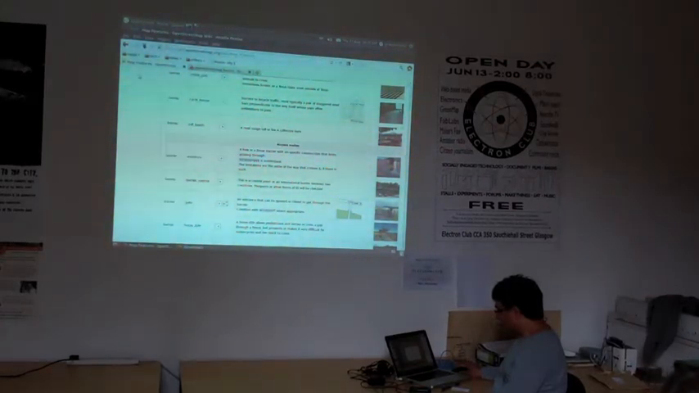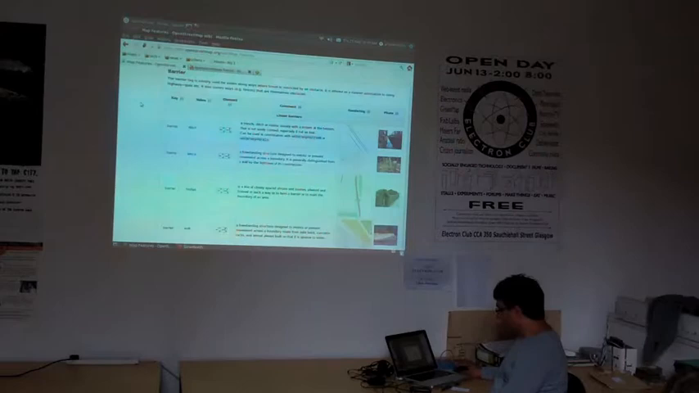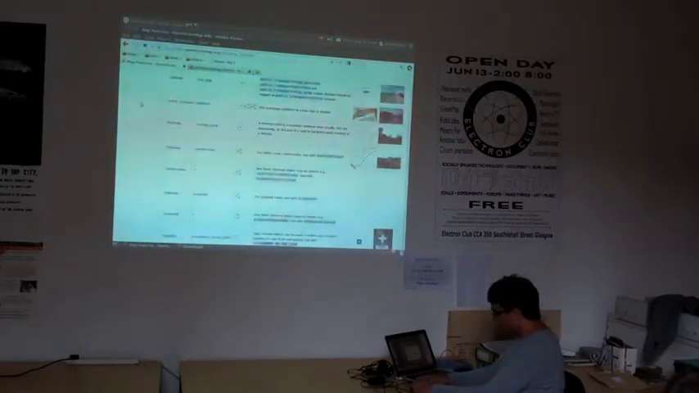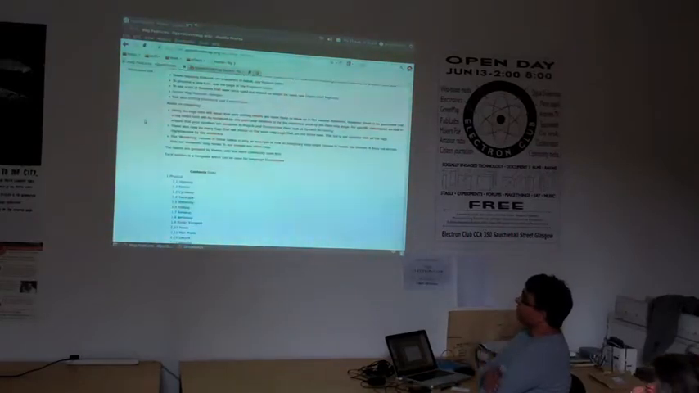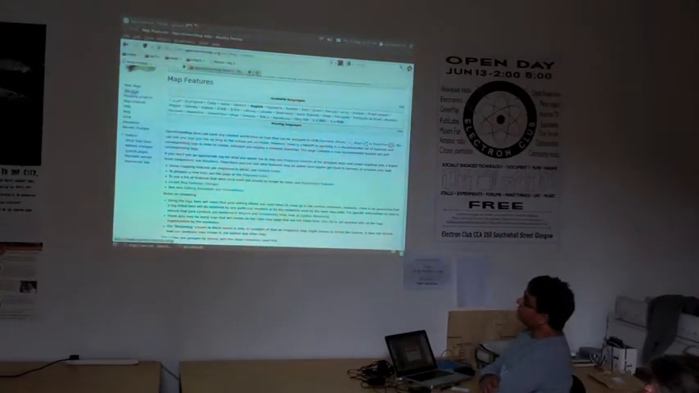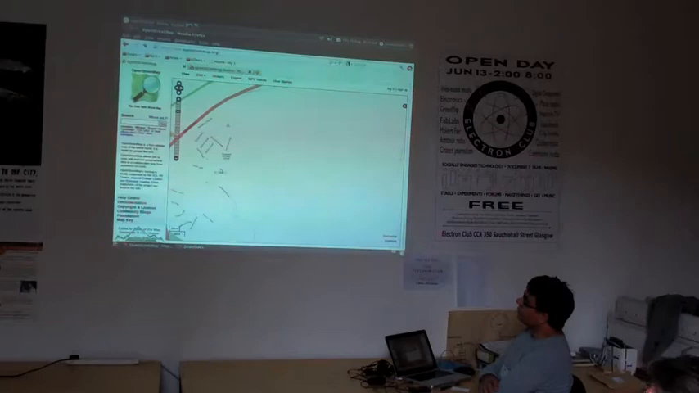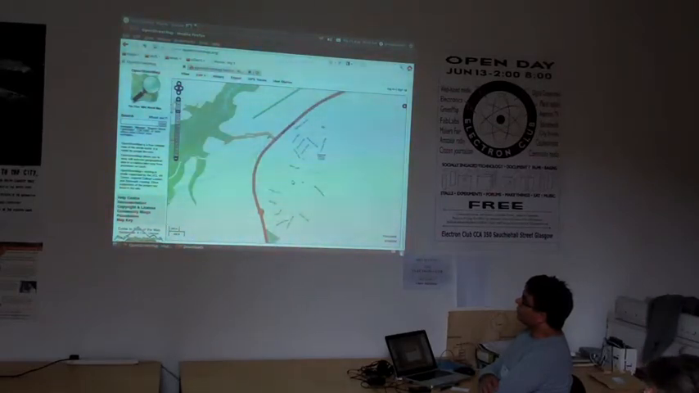But this map features page is a very important start to understand the types of tags that are available to you. If I go back to the OpenStreetMap, as I said, we're just looking at a database.